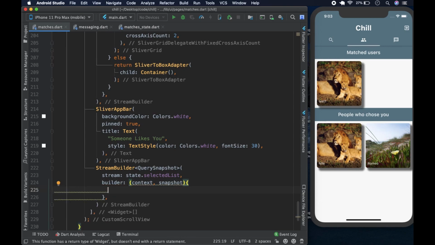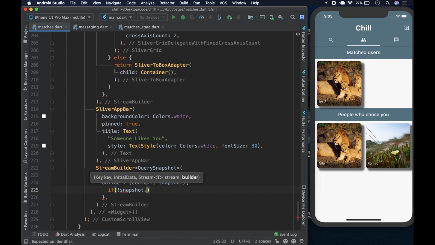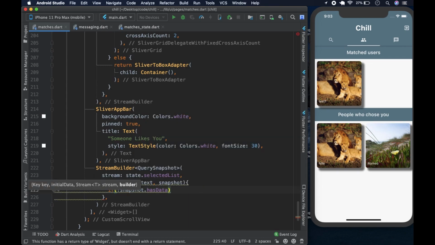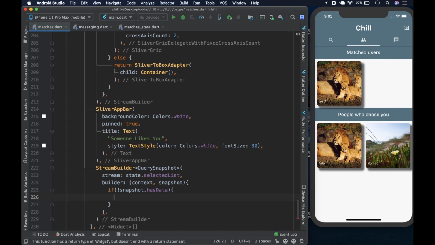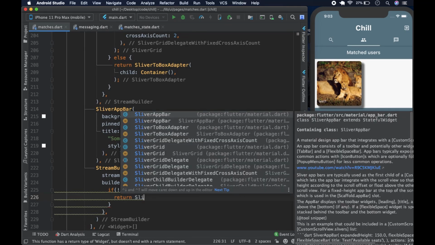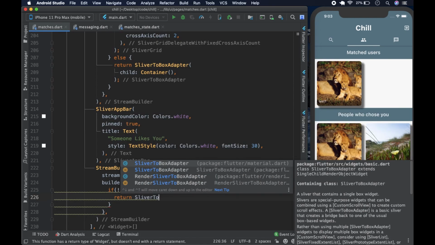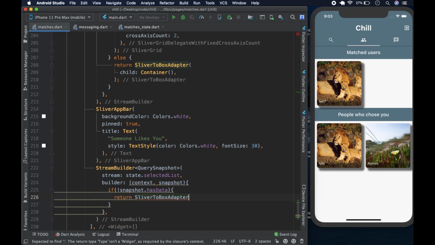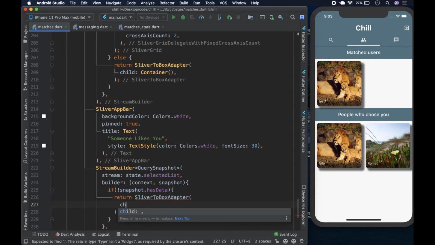And I think you know what comes here. We're first going to check if there is data. We could say if snapshot.hasData. If there is no data, we could just return the SliverToBoxAdapter, and the child. Return SliverToBoxAdapter, and this is going to be the child.